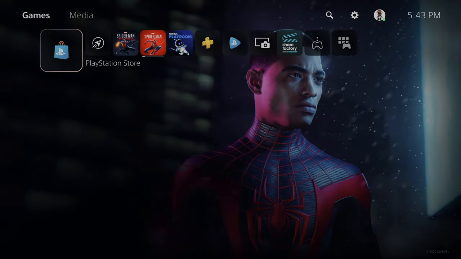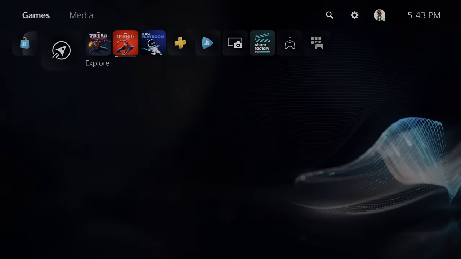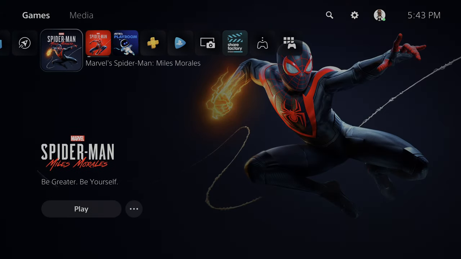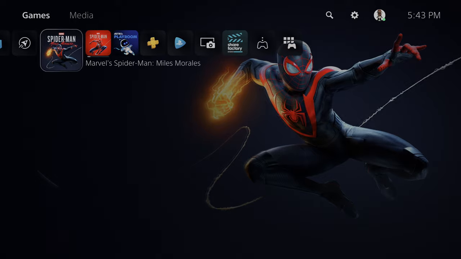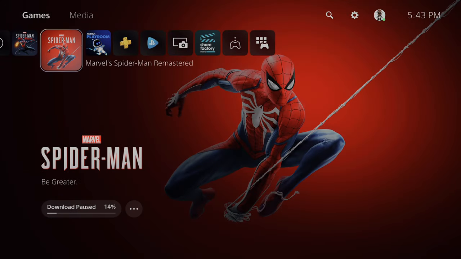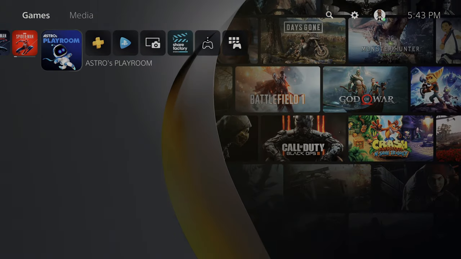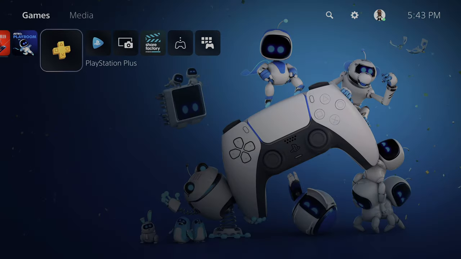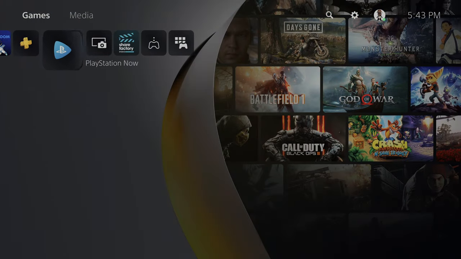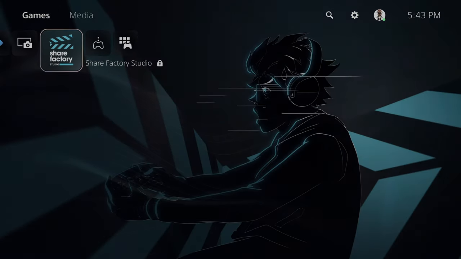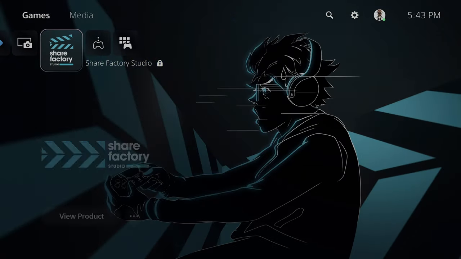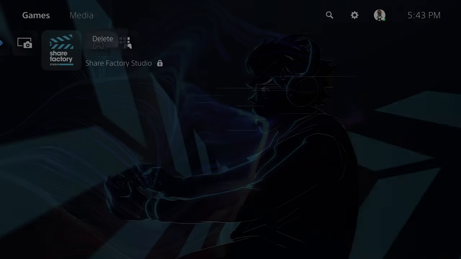So going back to the games tab, we got the PlayStation Store, Explore, I got Spider-Man Miles Morales downloaded, and Spider-Man Remastered on these tiles, and of course Astro's Playroom comes with the PlayStation 5. Then PlayStation Plus, PlayStation Now, Media Gallery, Share Factory, Remote Play, and Game Library.